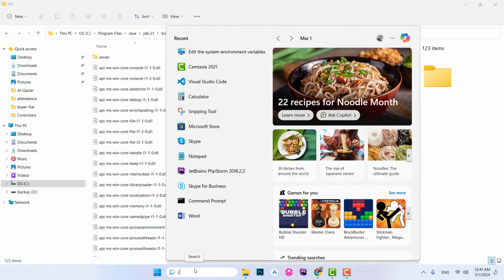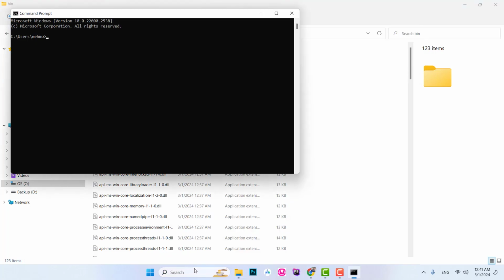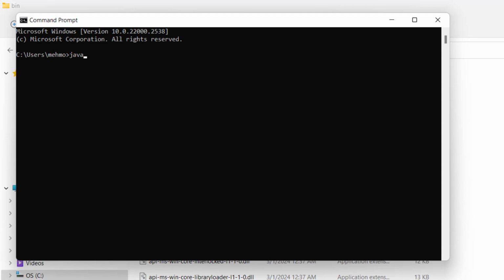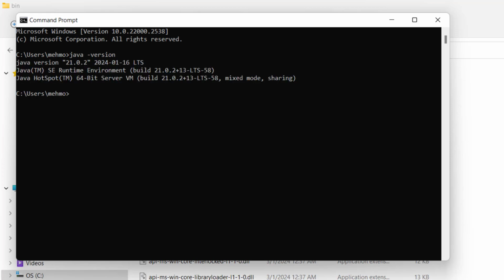Open the CMD and type java -version. Hit enter and it's showing Java version 21.0.2. So our Java JDK has been successfully installed, and you can see it's telling us the Java version as well as it's telling us the Java SE Runtime Environment is also installed. Java HotSpot is also installed. So all Java tools are successfully installed.